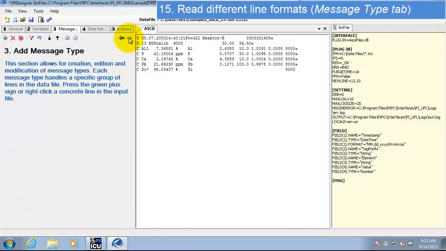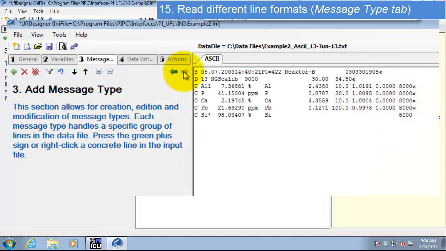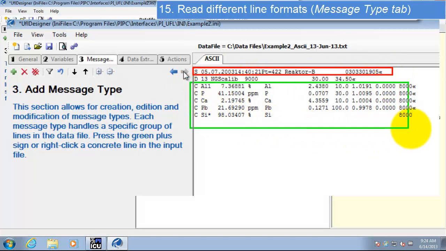In this section, we'll tell the interface which lines of data it should read. We'll need a separate message type for each different line format in our data file. If you recall from our discussion before, there's useful information for us in the first line, denoted by S, and then in the data result lines, denoted by C. We'll need a message type for each of these line formats.